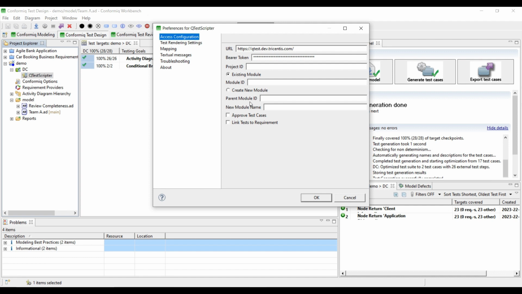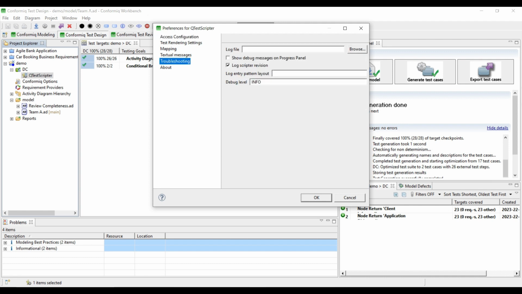We also have provisions here to approve the test cases by checking this checkbox, and also to link the requirements. So once all the credentials, the entire scripted properties of the qTest, are configured, click on OK and go ahead with exporting the test cases.